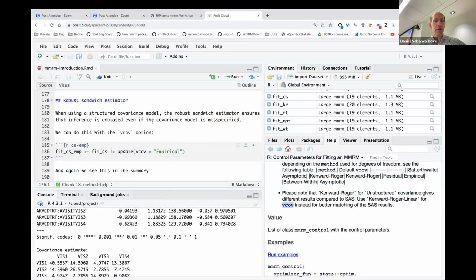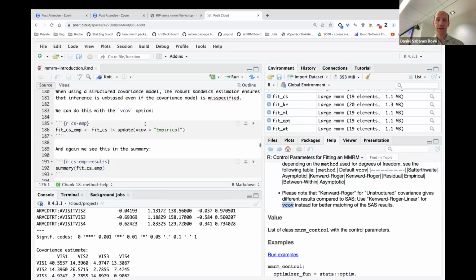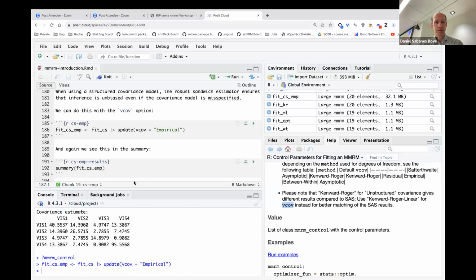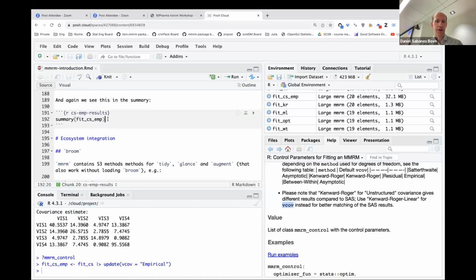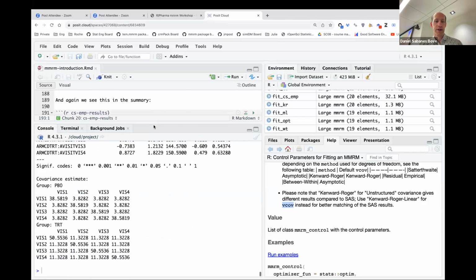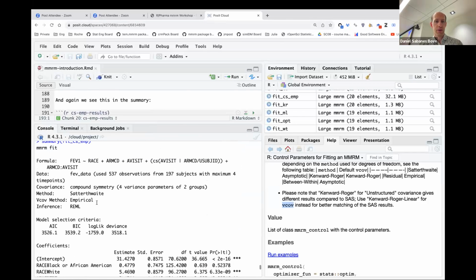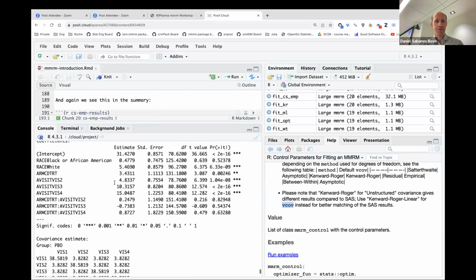Robust sandwich estimator, as mentioned before, when you use a structured covariance model, the robust sandwich estimator ensures that inference is unbiased, even if the covariance model is misspecified. So that makes things much more robust. You can choose this, for example, with vcov equal empirical. And you can again see this in the summary that this has actually been used. So we see a vcov method empirical. Okay.